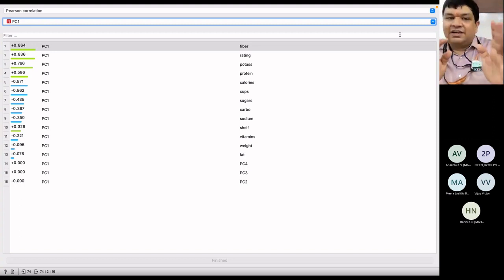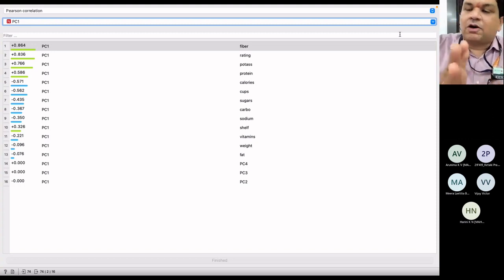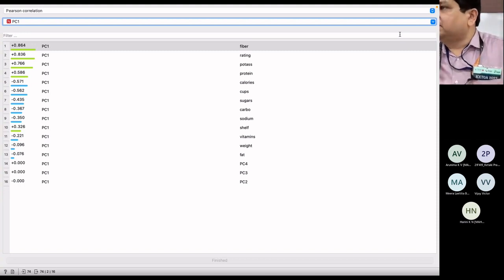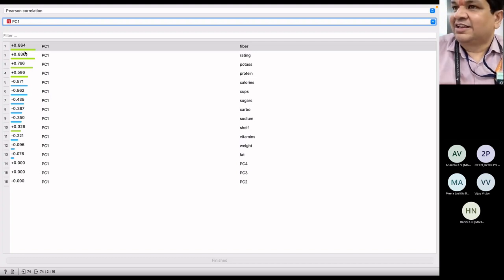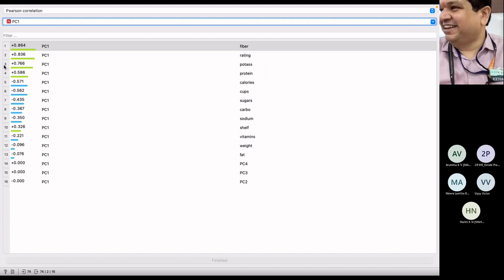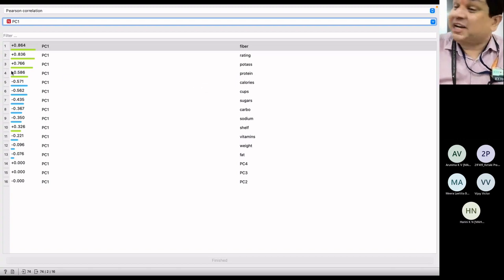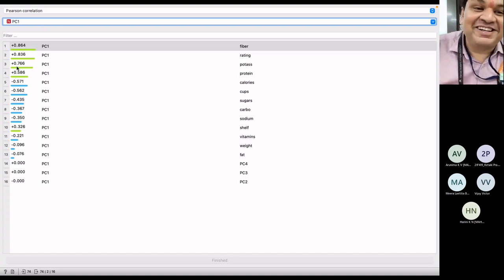So now I see, along with PC1, what is the correlation of each of the original variables? And I can see that fiber is highly correlated. Rating is again highly correlated. That means rating is based on the health rating. So any fibrous food is given a high rating. Potassium is high. Okay, so those who are calorie conscious can pay attention here.